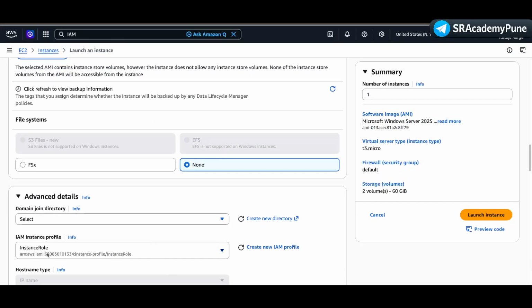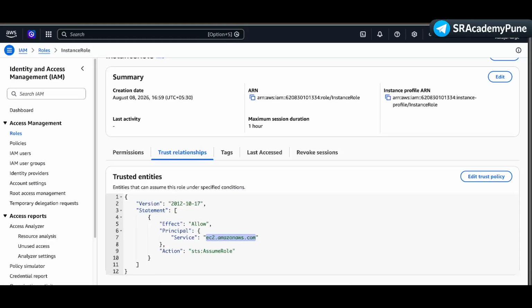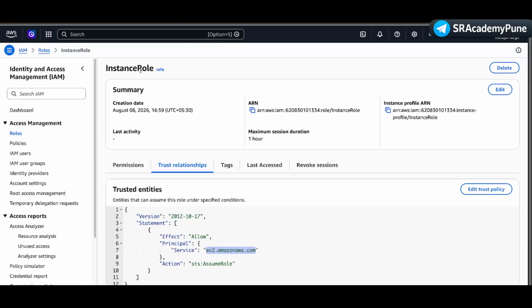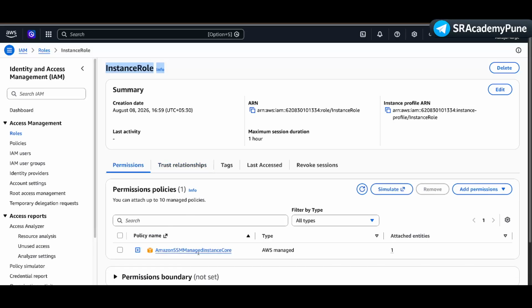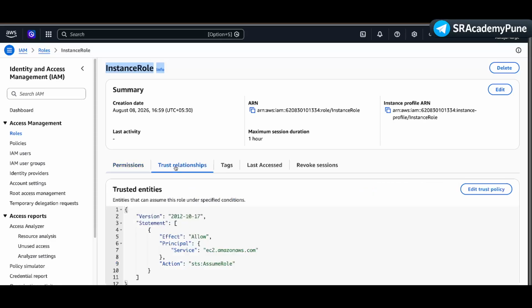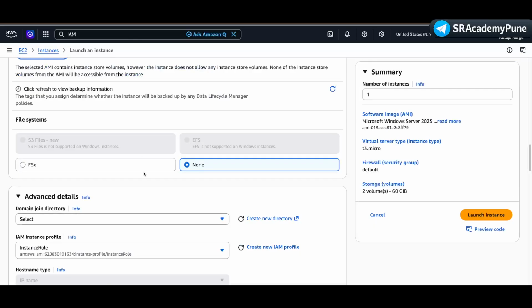Okay, for that you need an IAM role. So let's go to that role which I have already created. So this is that role, and in that role you need a particular policy, okay, which is the Amazon SSM managed instance core policy. Okay, without this policy your instance profile to connect to the EC2 instance won't work. And in the trust relationship you must allow EC2 to assume this role.